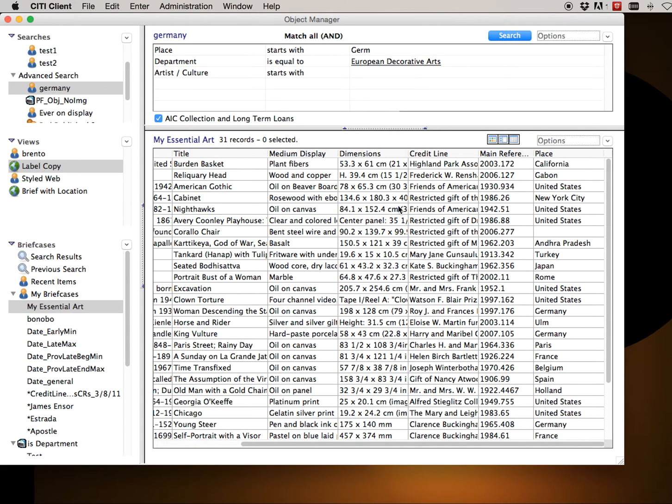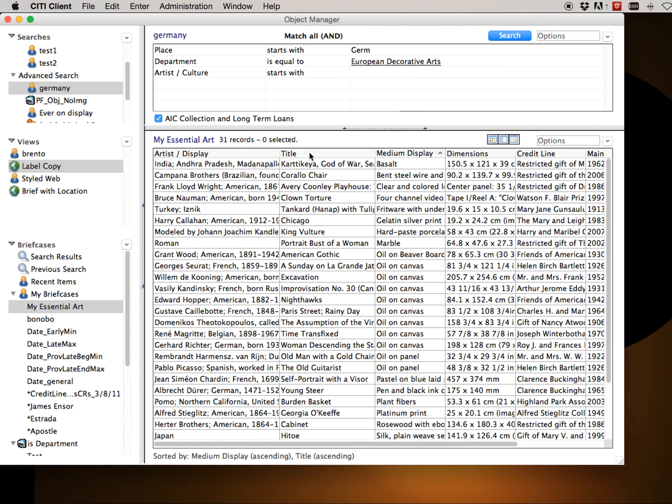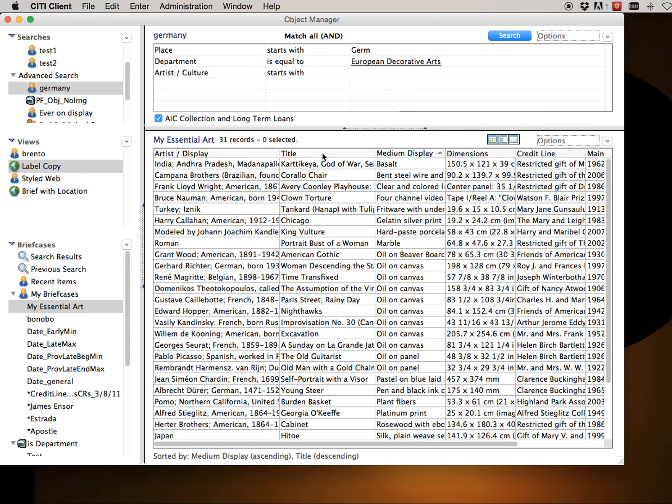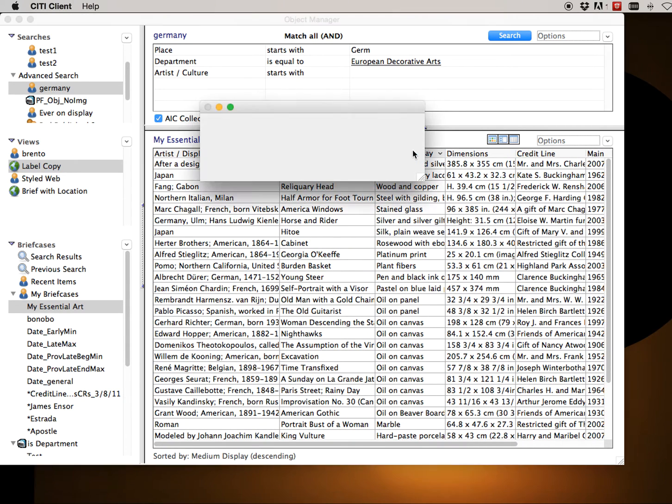You can also sort on each of the headers. If you want to do a secondary sort, you can Option click on a second field, and then it will show you down below sorted by medium display ascending or title ascending. If you click again, it'll reverse the sort. If you want to take away the secondary sort, then just click back onto the original field.